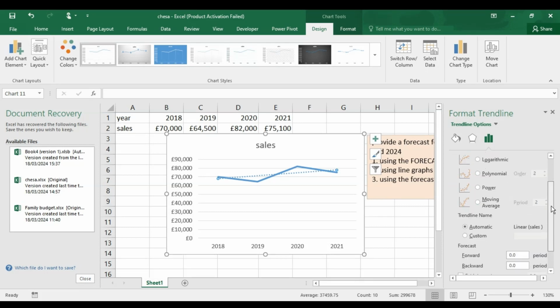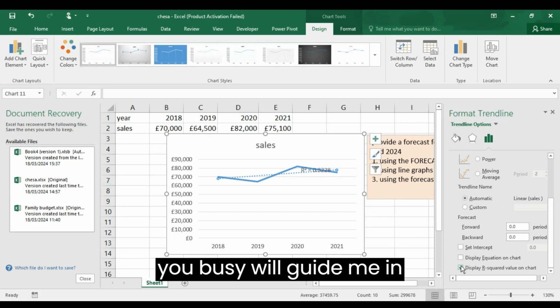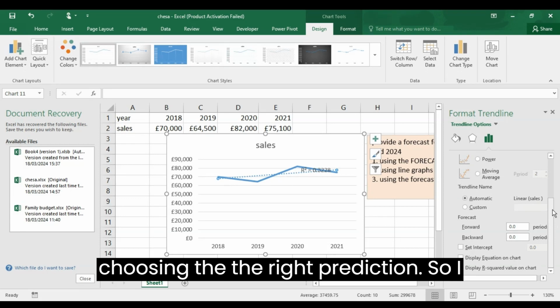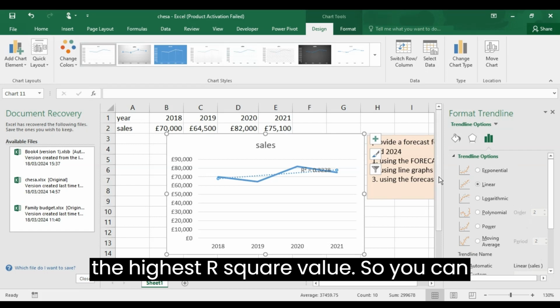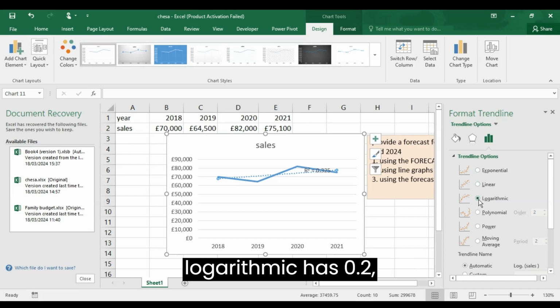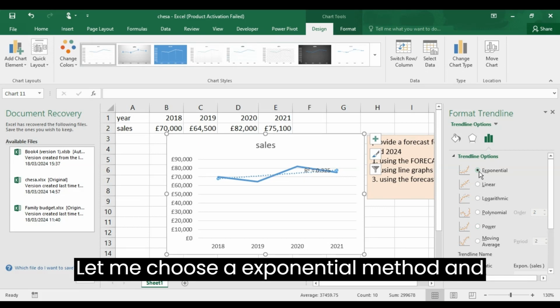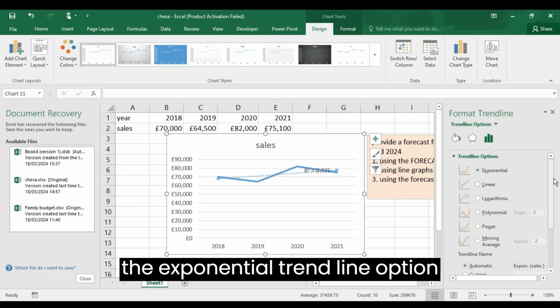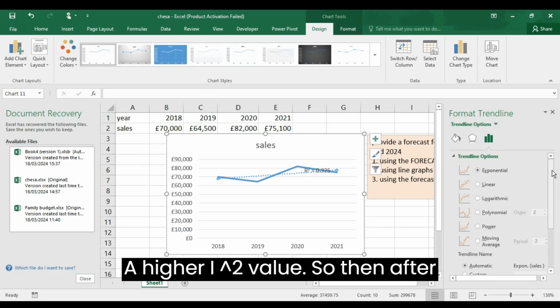Then I want to display the R squared value. This will guide me in choosing the right prediction. So I want to select the trend line option with the highest R squared value. You can see that the linear has 0.32. This one has 0.325. This one, logarithmic, has 0.2. Polynomial has 0.32, and power has 0.28. So let me choose the exponential trend line option, because it has a higher R squared value.